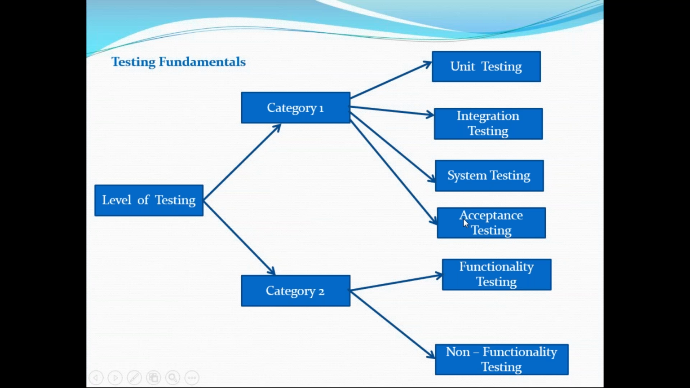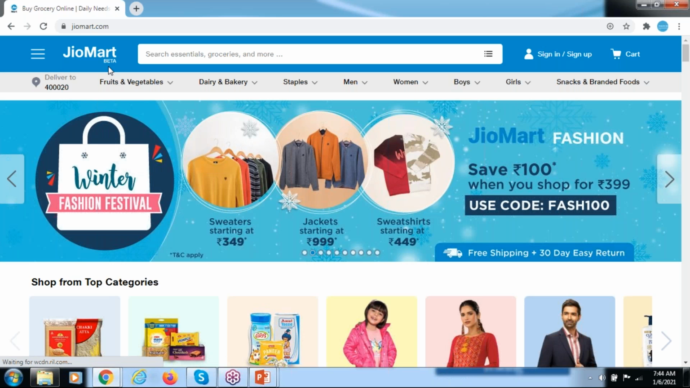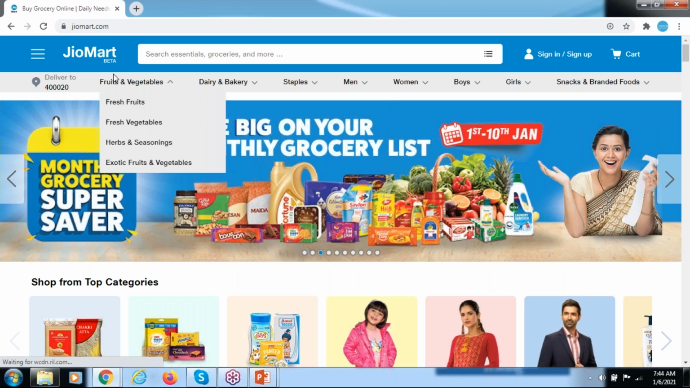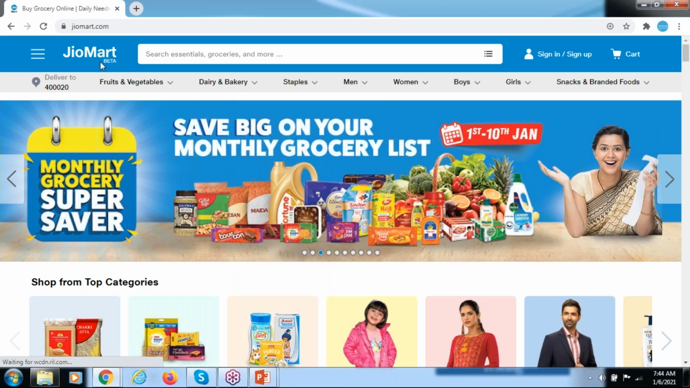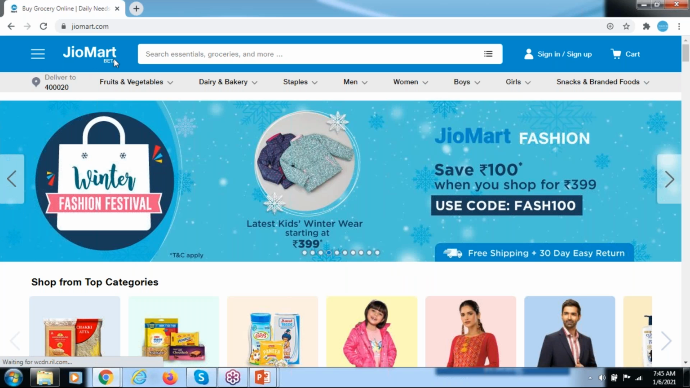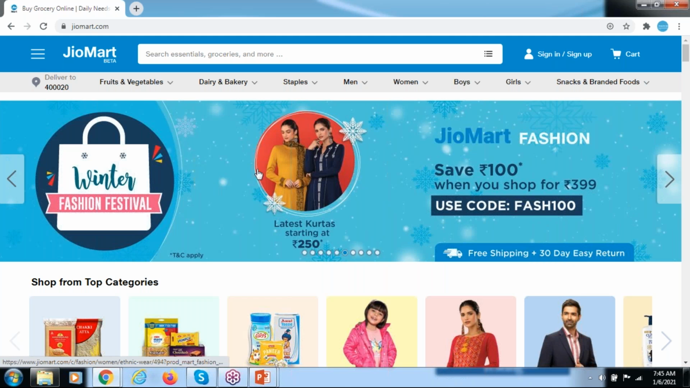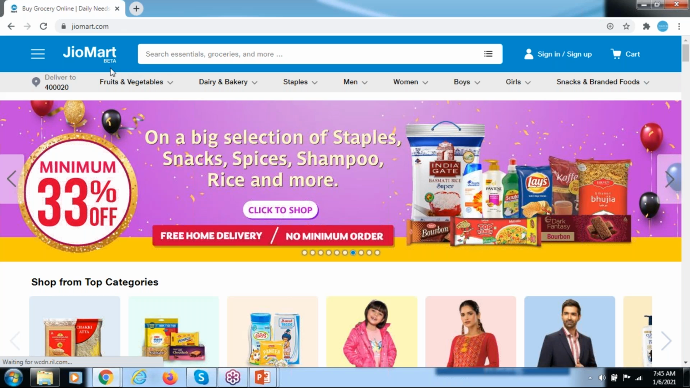And acceptance testing. Acceptance testing has two types: alpha testing and beta testing. Alpha testing means you need to test that application. See, what is the Beta GeoMart? It is a beta version. They have not come up with the complete application. After a few days they slowly added items to the website. Once the application is stable and everything is done, then they will change that. If you see this GeoMart beta version, it is not the full version.